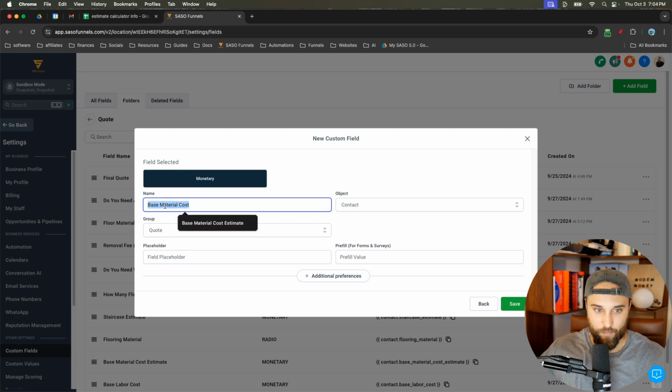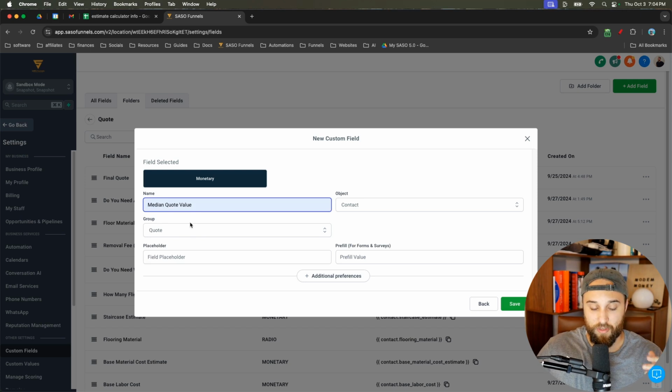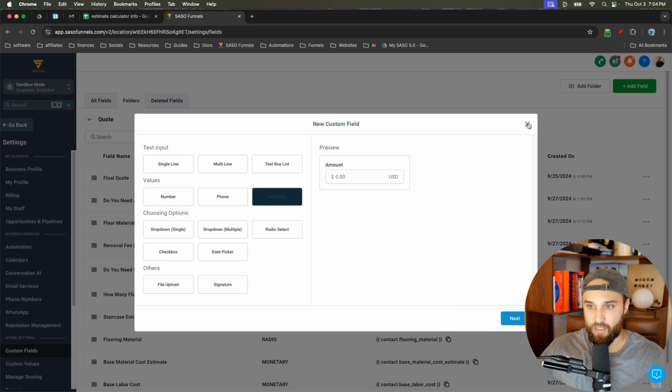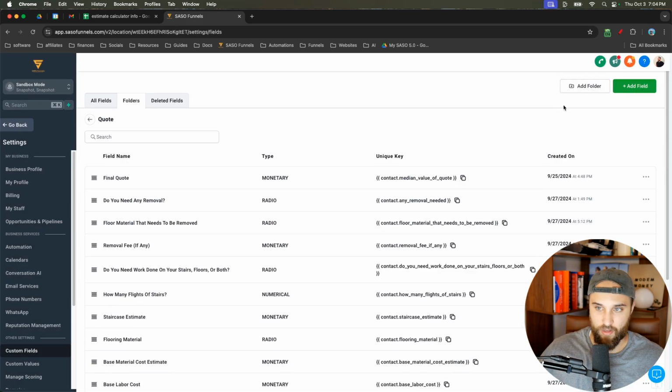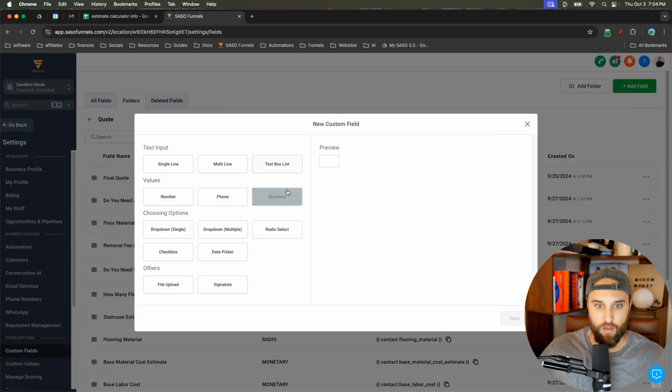Then I'm going to do, this is really important, you want to do a median quote value, because what we're going to do is calculate the median rate using the numbers I've put together, but we're also going to put together, and let me see if I have this, a low to high. So now what I'm going to do is add a field, monetary, and I can do this one with you guys.